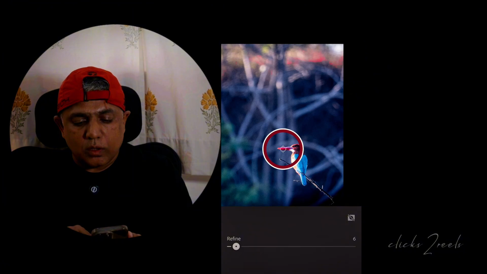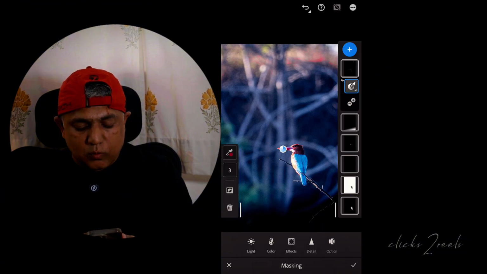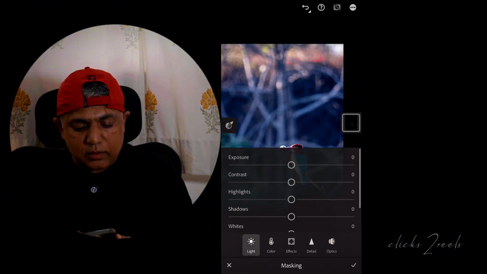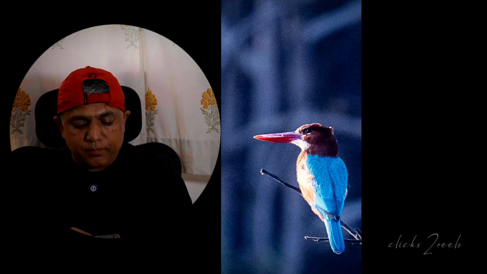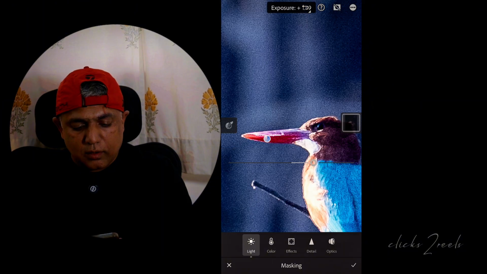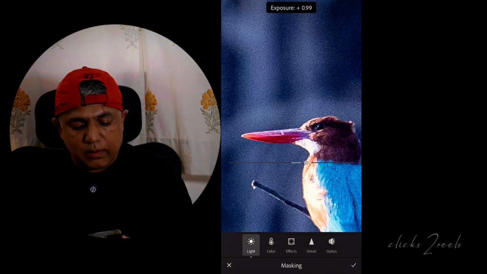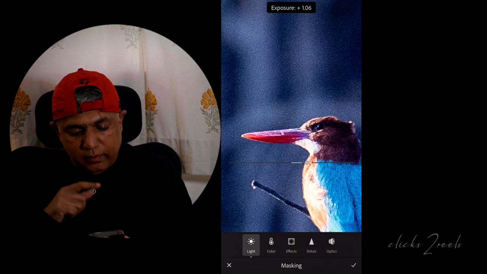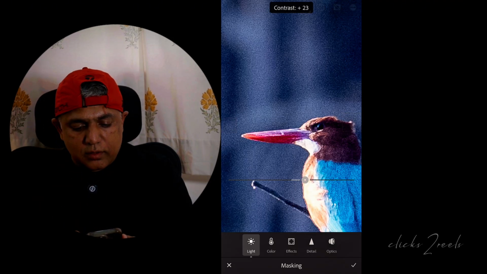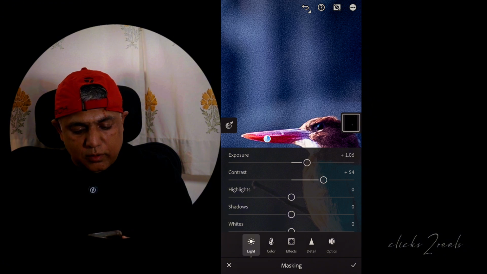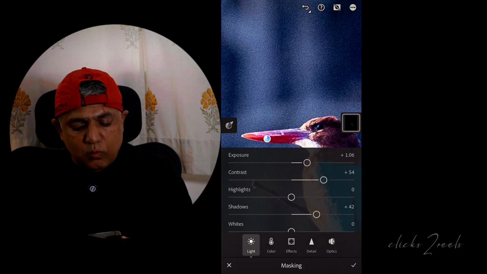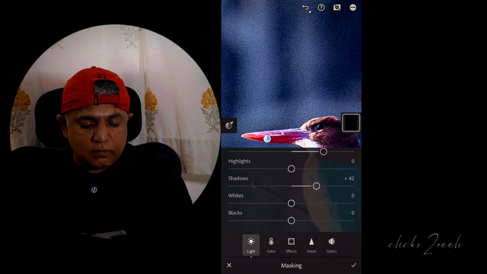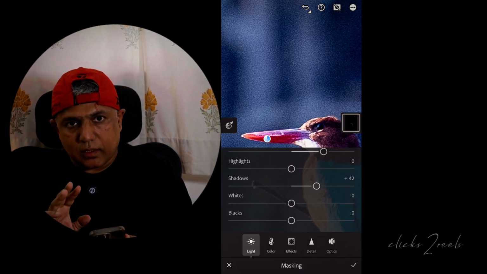Now I'm going to increase the exposure. Actually, let me zoom in. I'm going to increase the exposure on just that beak, maybe to 1.0 level. Then I'm going to increase the contrast, and I'm going to increase the shadows a little bit. So basically what it's doing here is it's just another way of doing the mask around the beak.